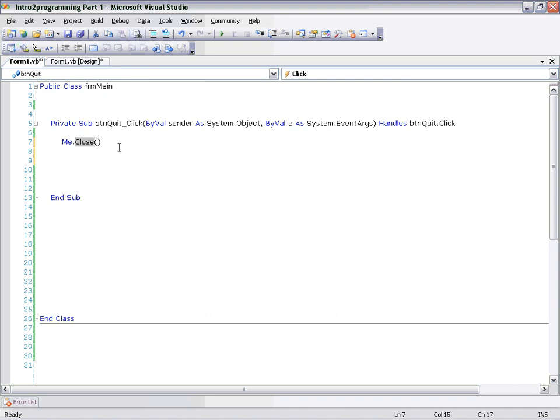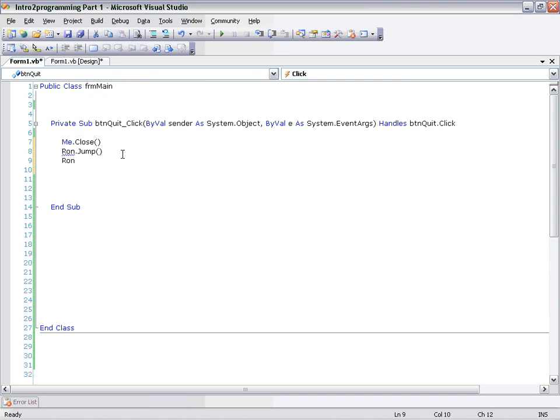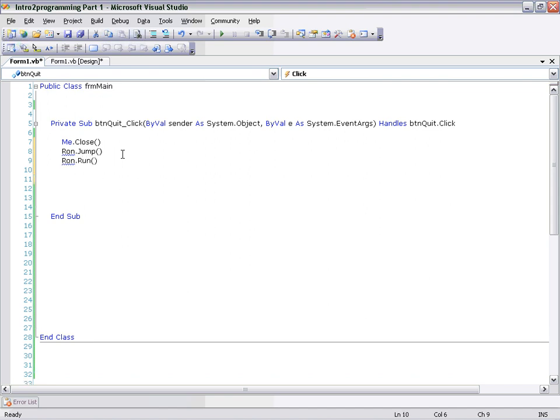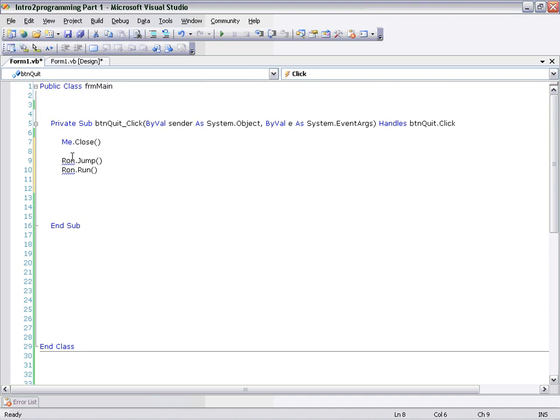That's like Ron dot jump. Let me show you. This is like saying Ron dot jump. Ron dot run. See that? Now, Visual Basic has no idea what a Ron is, so that's why it's complaining. But the point is, when you say Ron.jump, that's telling Ron, start jumping. When you say Ron.run, that means Ron, start running. When we say me.close, we say, hey, form, go close yourself. Now these words, close, jump, and run, are all action words.